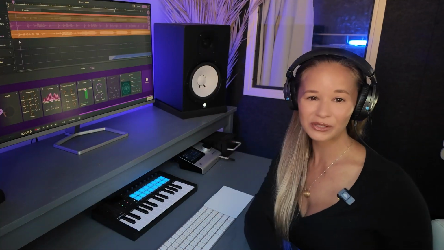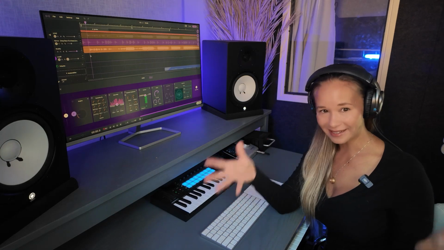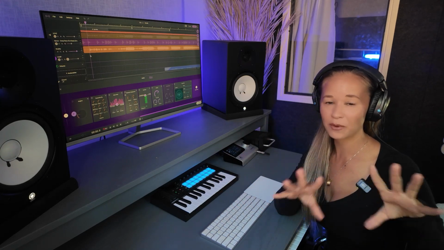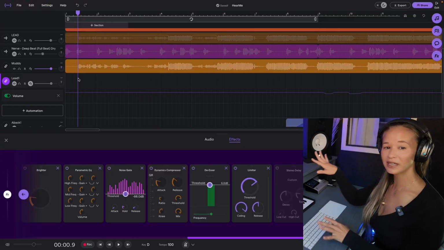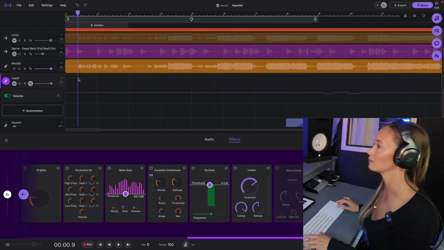Next, let's look at issues that EQ can solve. Muddy is what we call that low mid area when there's too much vocal presence there. Here's a quick example of what a muddy vocal sounds like, and then we'll fix it.